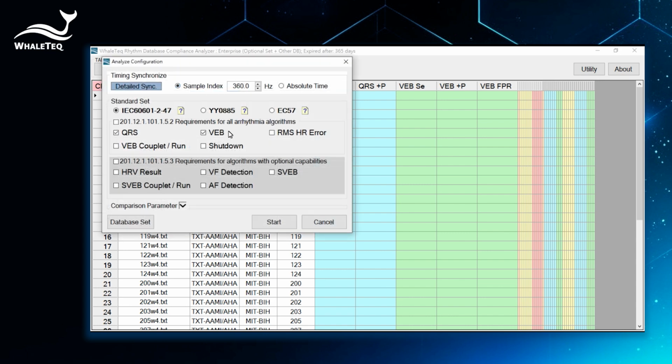Before comparison, the Analyze configuration window provides 2 functions. One crucial function is Timing Synchronize. Since the test annotation file is generated through the hardware and algorithmic processing by the ECG machine or directly calculated by an algorithm, it may have a time shift. Due to the time shift, the test annotation file and the reference annotation file are no longer synchronized, so timing synchronize must be done. I'll explain this function in more detail later.